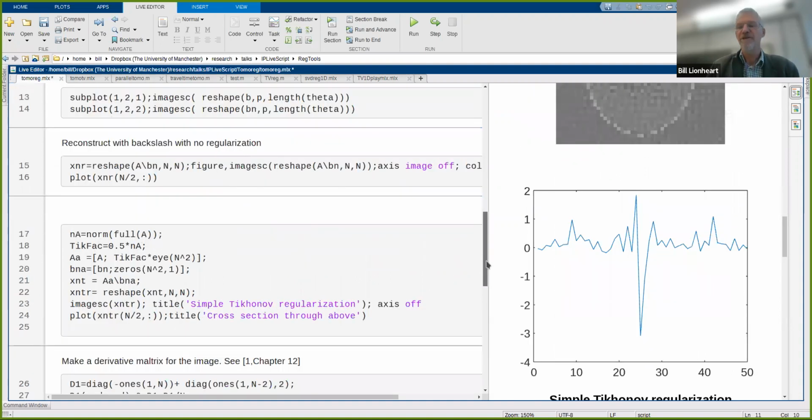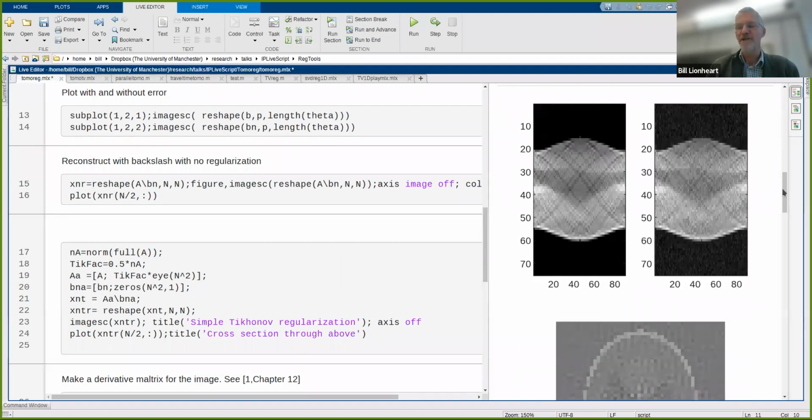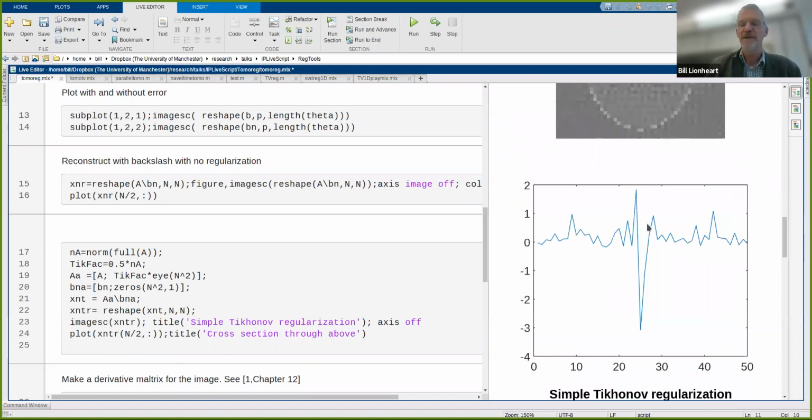I think I have a cross-section through it sometimes, but not always. Plotting a cross-section of the image, in this case across the middle, gives you a little bit more insight because your eyes fool you on images. You can see this big spike, which is kind of wrong, in the middle.